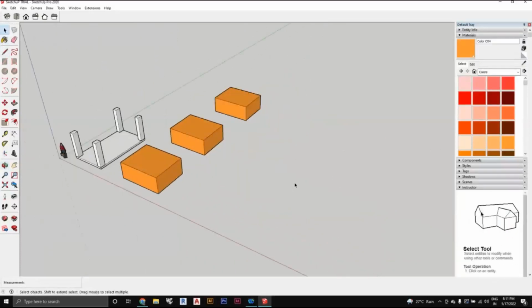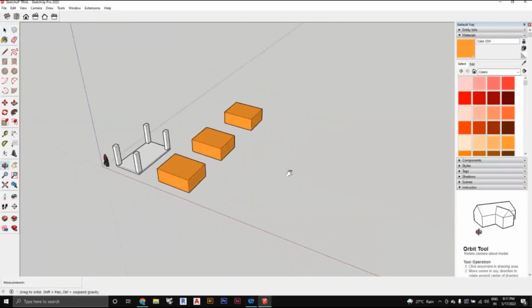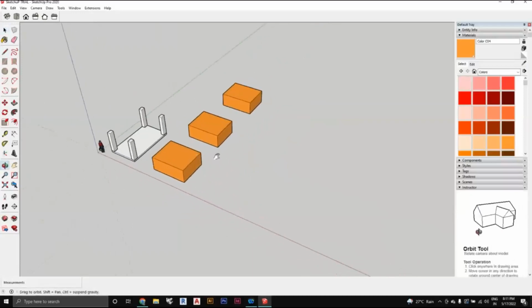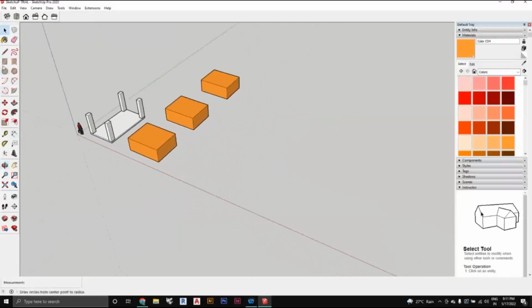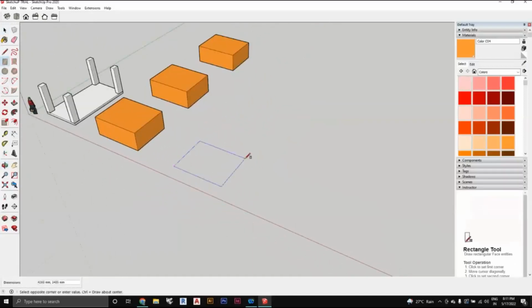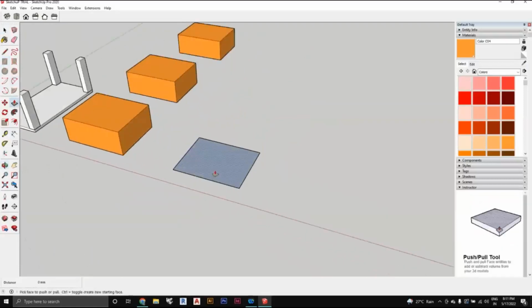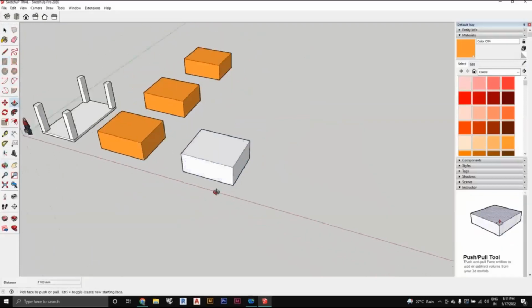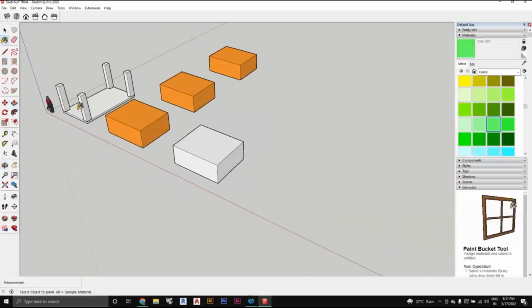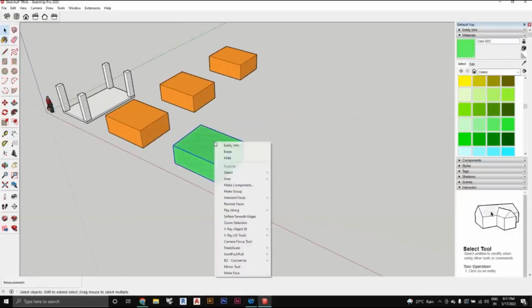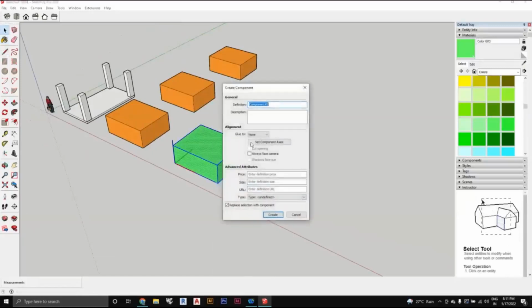Okay, so you guys saw we just made a group and then copied it. Similarly, we are going to make 3 more boxes. Okay, and then we are going to color it different, and then triple click it and then make it a component.